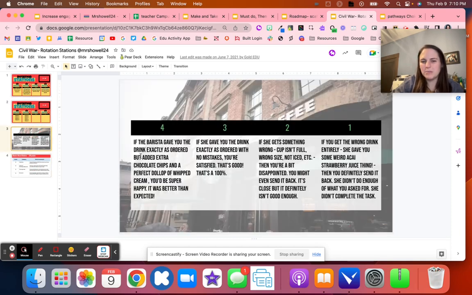This is the Starbucks rubric that we like to use, just to remind students that if you went to Starbucks and you ordered something and they got it completely wrong, that's a 1, right? You're upset. You ordered something very chocolatey and they gave you some kind of strawberry juice thing. So that might be a 1. For number 2, maybe your cup isn't full, it's the wrong size, they didn't give you ice, they kind of messed up, but at least it was that chocolate drink. For a 3, you got exactly what you ordered with no mistakes, so you're 100% satisfied. And then a number 4 is maybe they gave you extra chocolate chips or whipped cream.